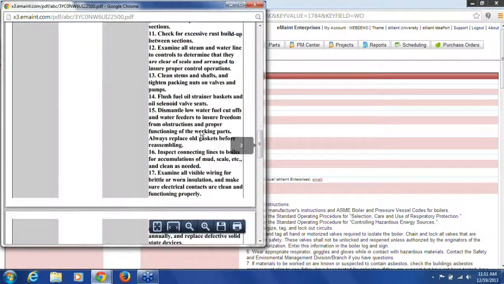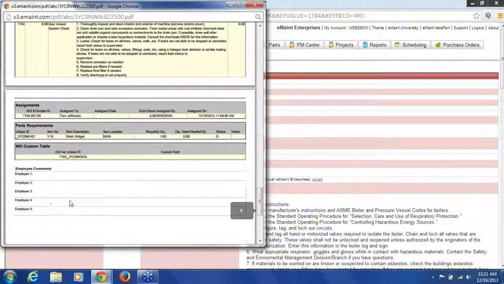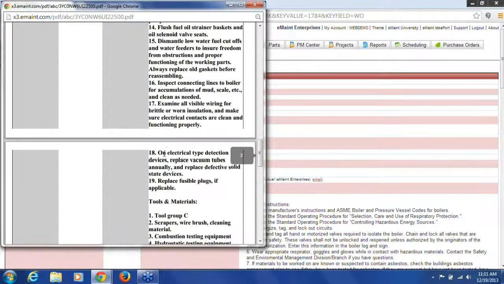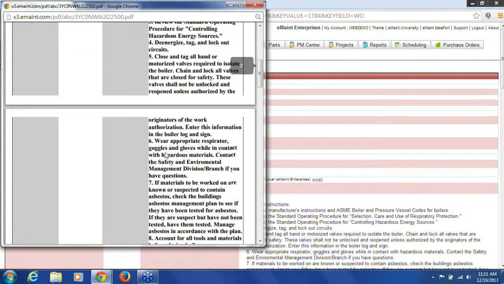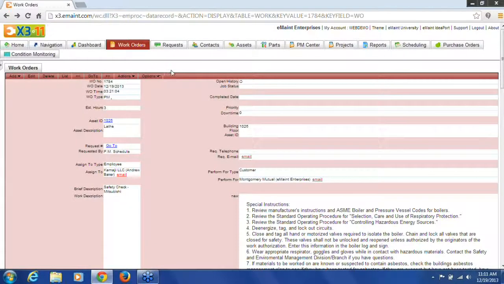So we have the work order, we have the charges, the procedures, the assignments, the parts requirements, and the custom table now. Everything that we checked that we wanted to be printed off. So this definitely gives us a lot more control over the functionality, and it's a little bit more user-friendly, deciding what we want to print, what we don't want to print, what we want to view, and what we don't want to view. It allows us to have complete control over that.